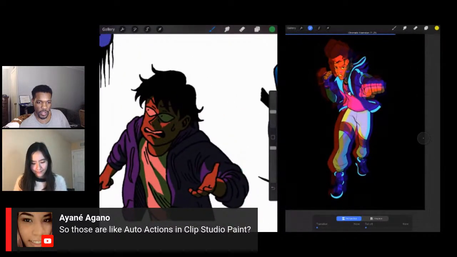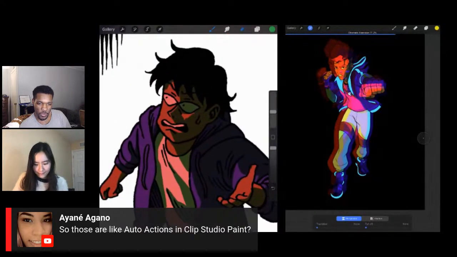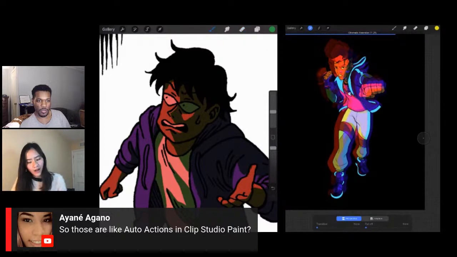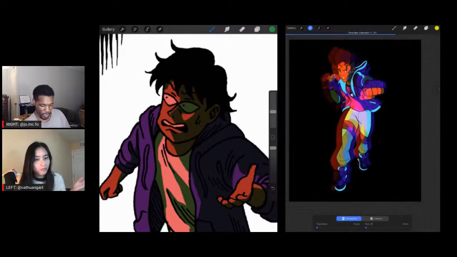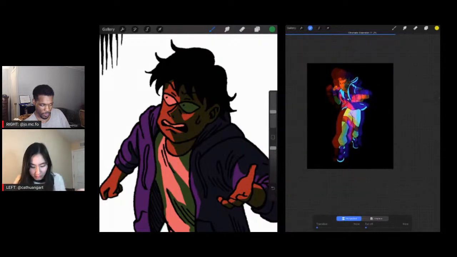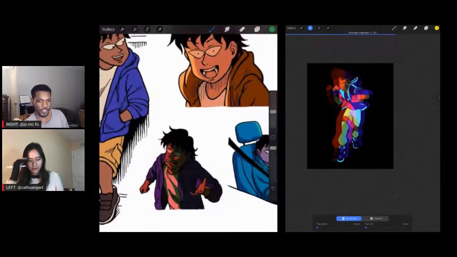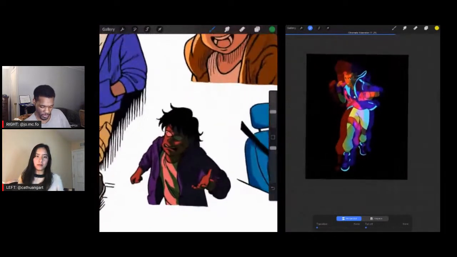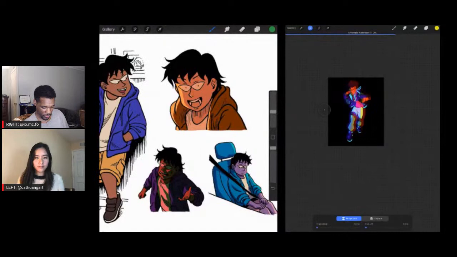So Ayane, those are like auto actions in Clip Studio Paint. Do they have auto actions in Clip Studio Paint? I've never used Clip Studio Paint before, actually, so I don't know. Probably. I mean, I have it, but I haven't used it as much, so I can't really say whether or not that's accurate.